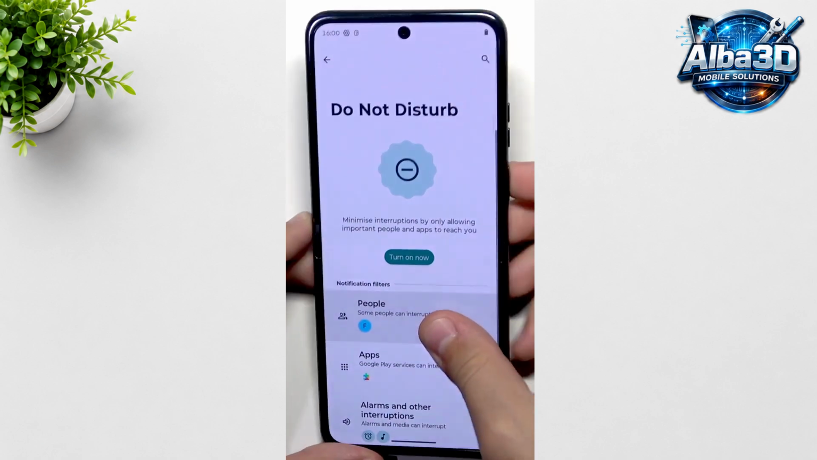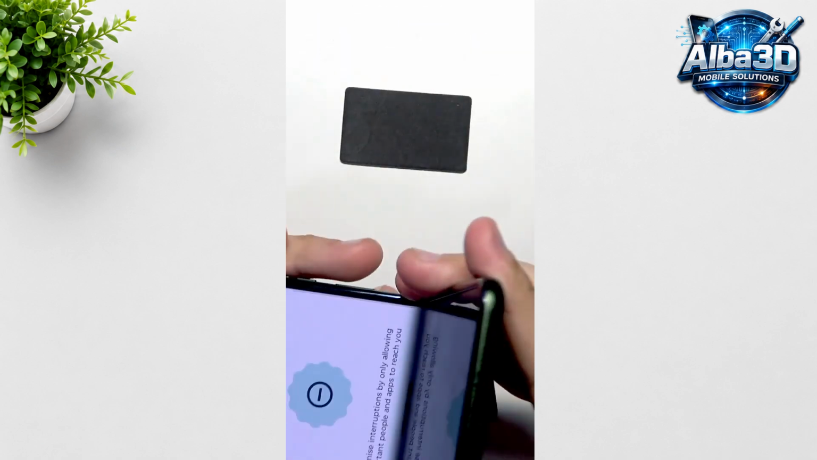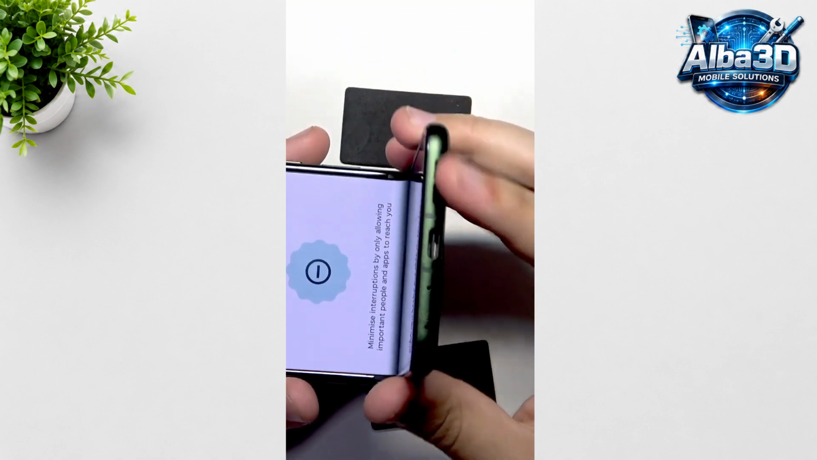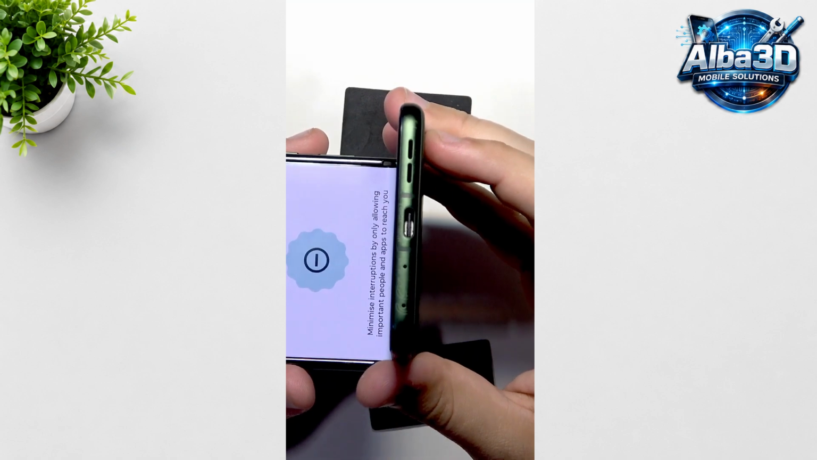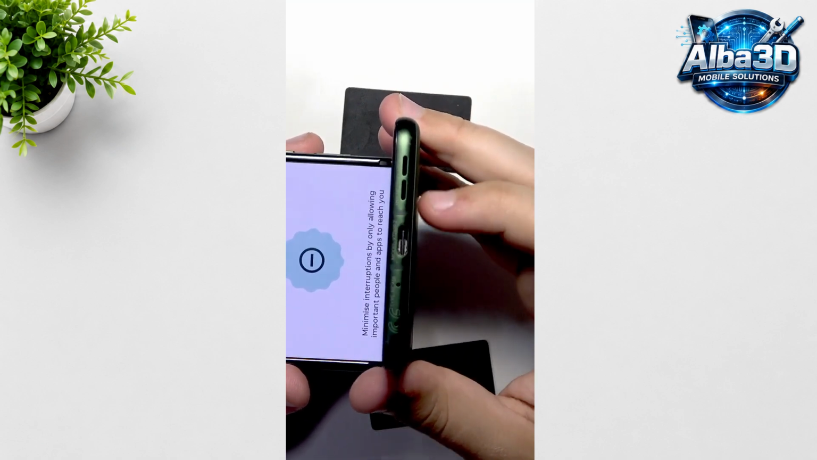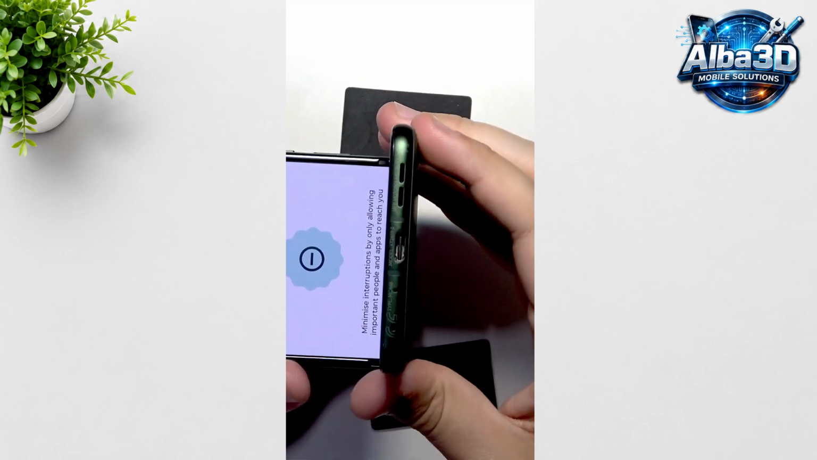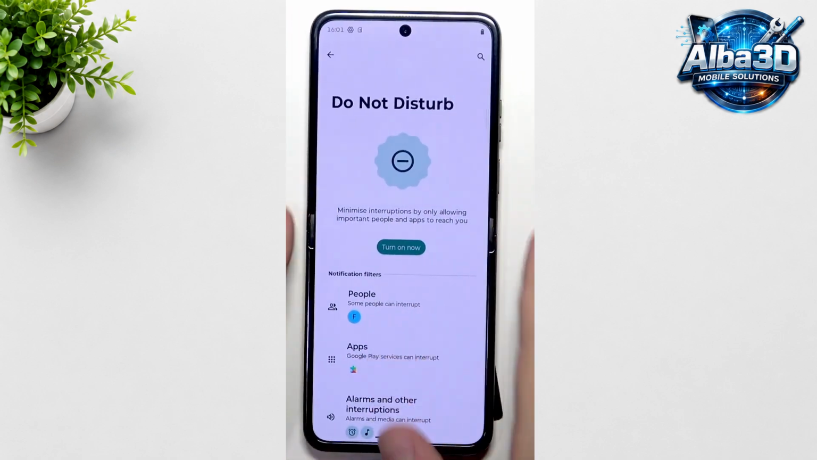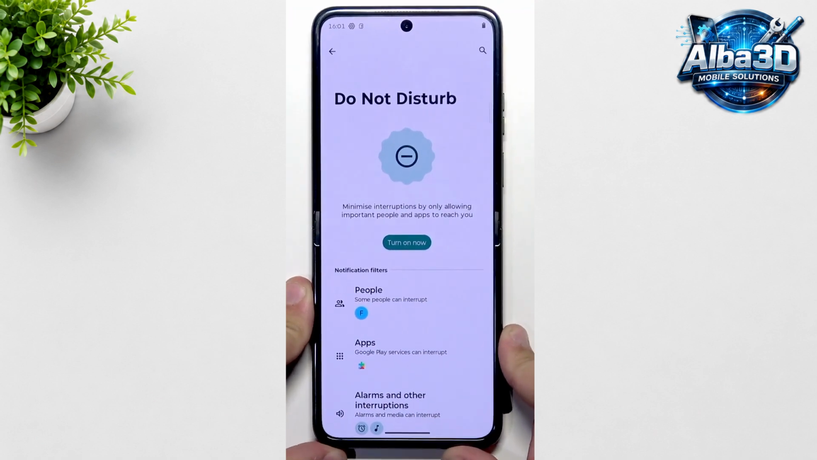Next, clean the speaker, or if you're using USB-C headphones, clean the charging port. The speaker and charging port are at the bottom. They look clean.